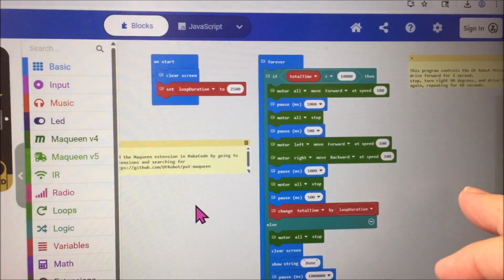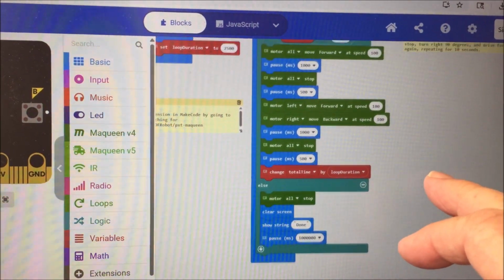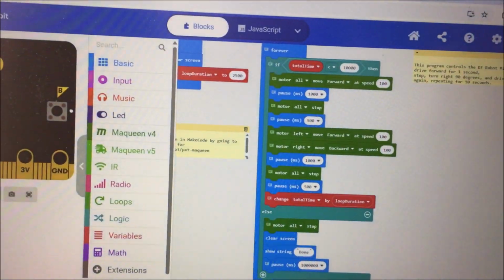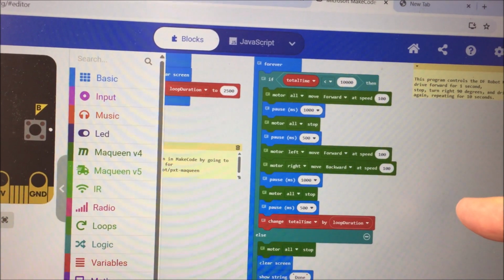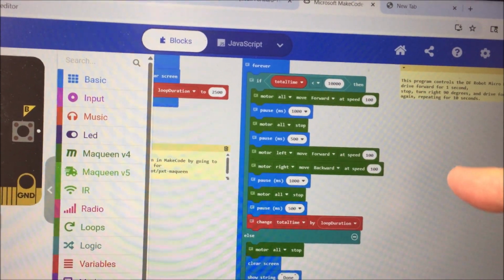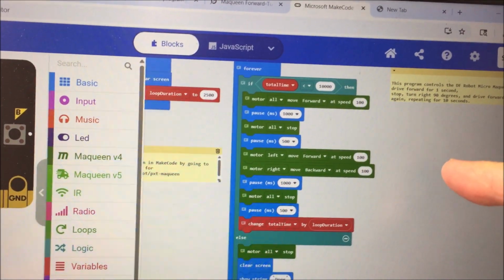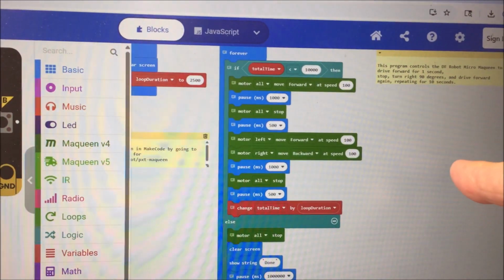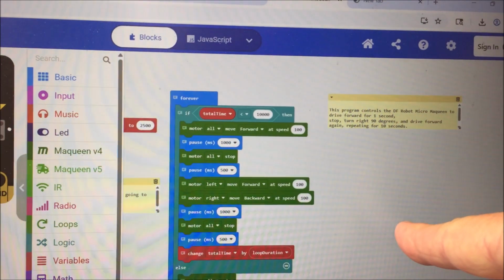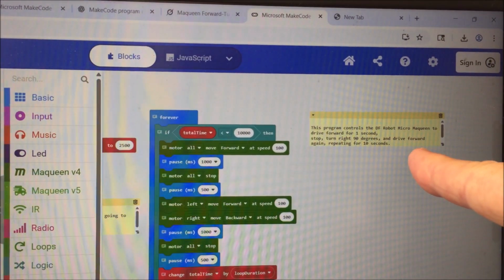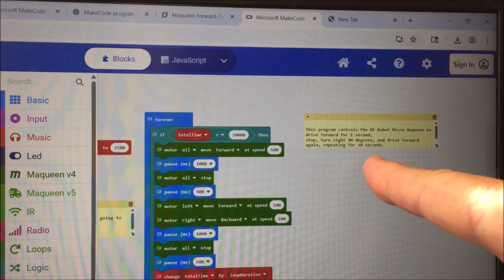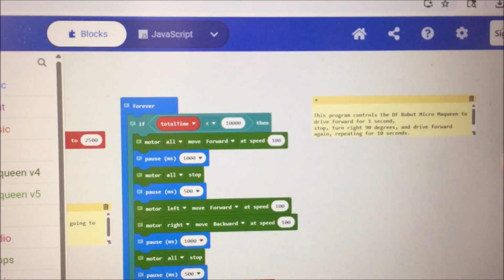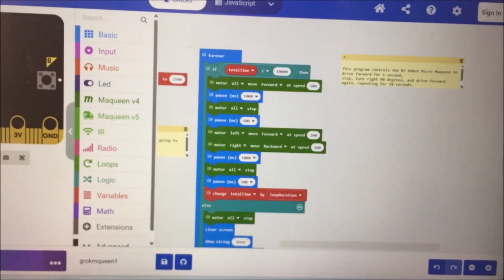However, when I load this onto our microbit, you'll see it does not run the same. It does not run what I wanted. What I wanted it to do was turn 90 degrees, and in this case, it turns a certain time period which is greater than 90 degrees. See, it says turns right 90 degrees, but it does not. I'll show you that in just a second.